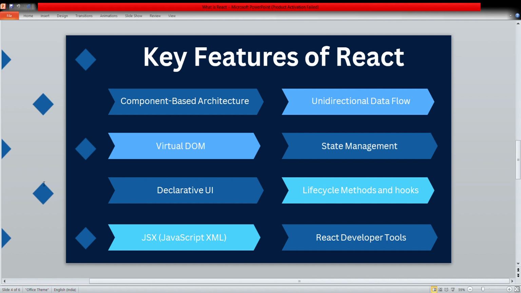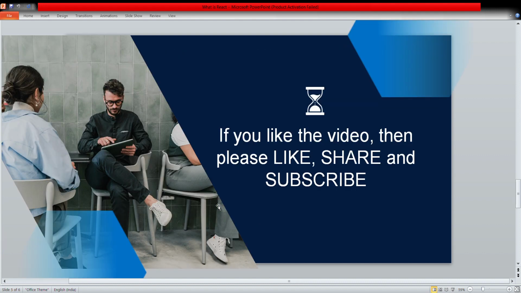Last, we have React Developer Tools. These tools help developers to debug the code easily. It makes it easier to inspect the component hierarchy, check props and state, and track rendering performance. So it is very useful for development and debugging. So these are the main key features of React. That's it about React.